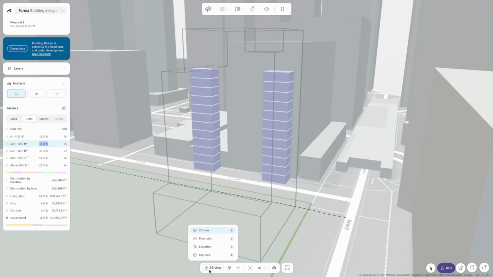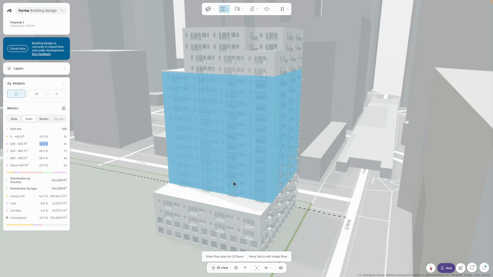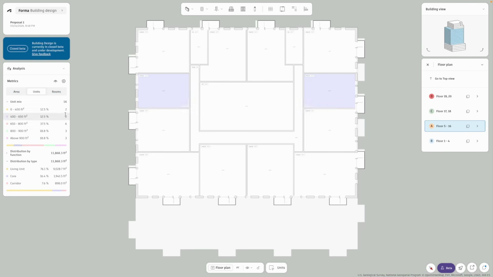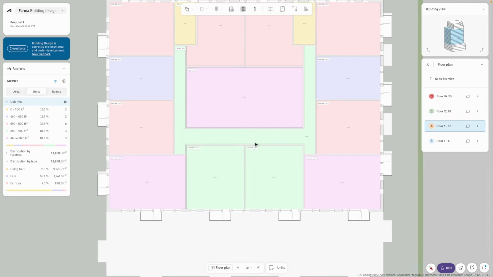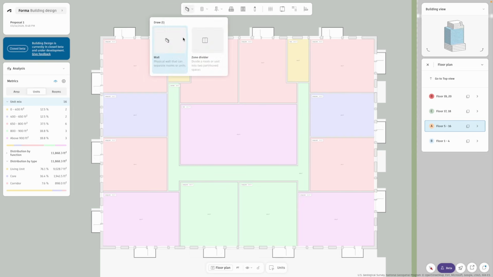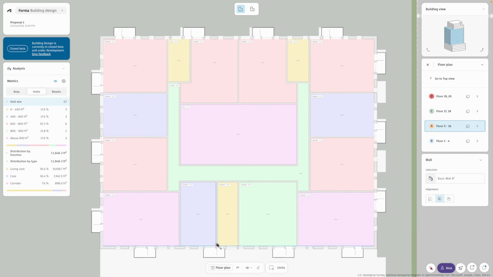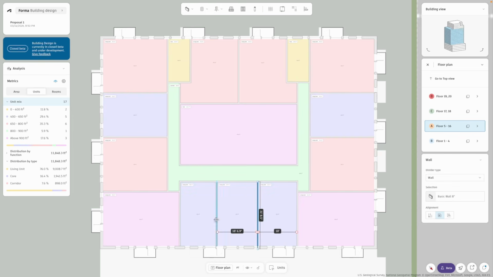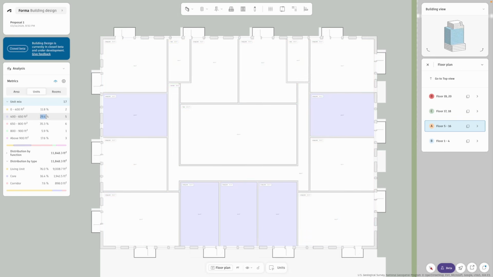If you want to increase that share, return to Floor Plan View and adjust the layout. Keep the unit mix open and selected to see the distribution update as you modify the floor plan. For example, adding a wall and moving another one increases the percentage of this unit range to 29.4%. Now that you know the basics of floor plan design, the next step is to explore facade expressions.